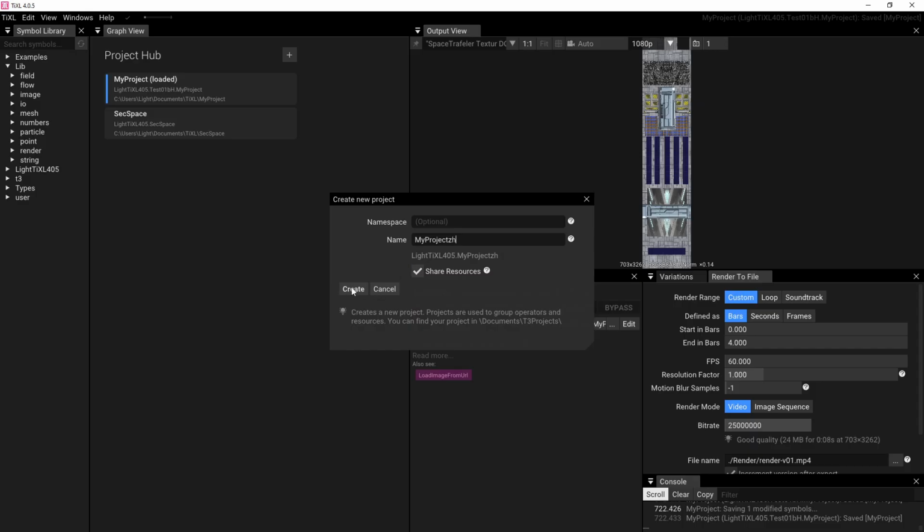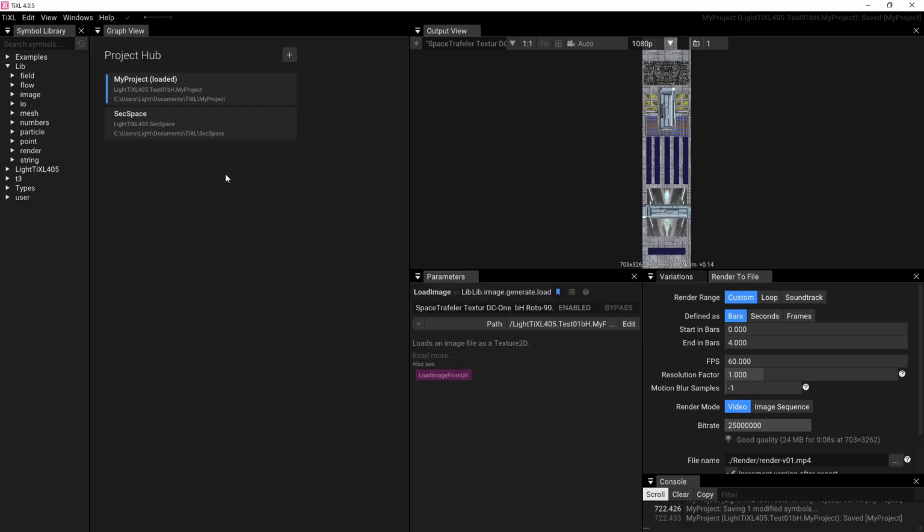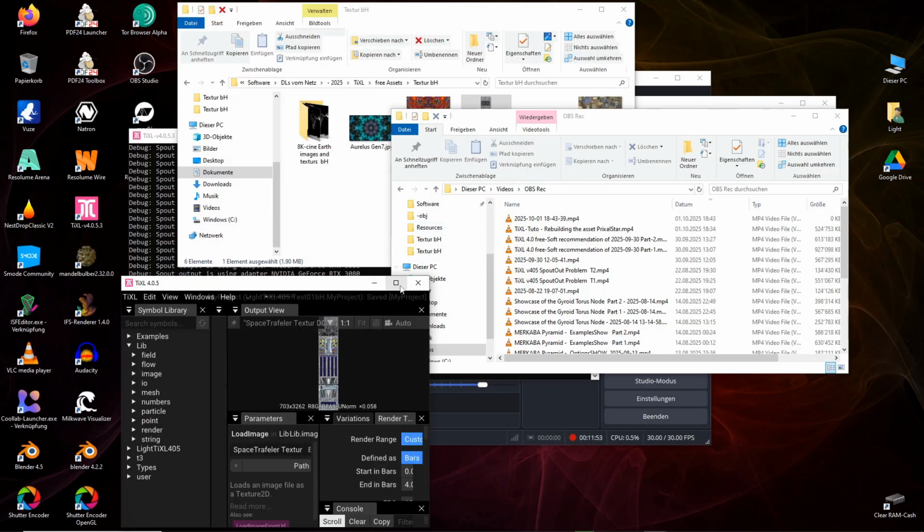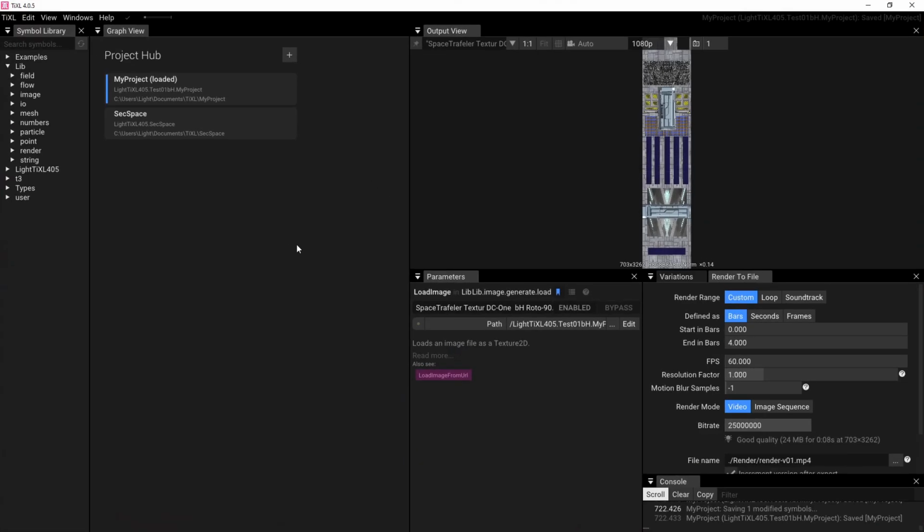So you can press create, and then you have your project, and you can find this project in your TiXL folder by this name. You open this TiXL folder and you put the free assets folder that you downloaded inside the resource folder. You can find a folder there with the name resource in your project folder.